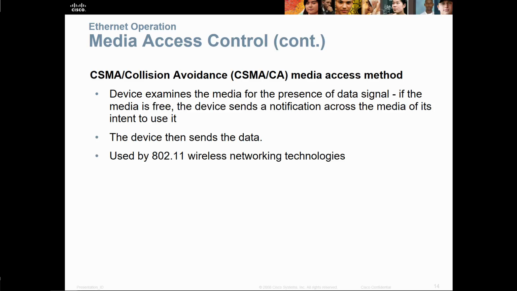So CSMA/CA, collision avoidance: the device examines the media for the presence of a data signal. If the media is free, the device sends a notification across the media of its intent to use it, then sends the data. It doesn't always mean that there is no signal. This could be a lower signal.